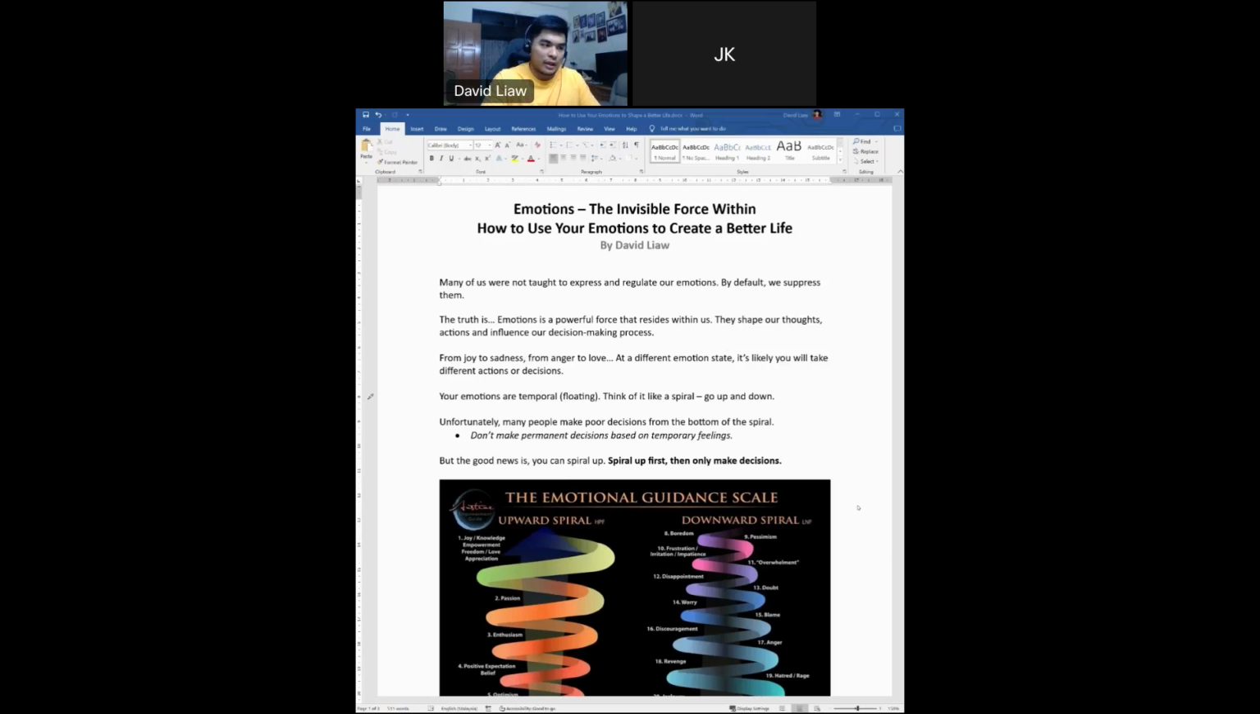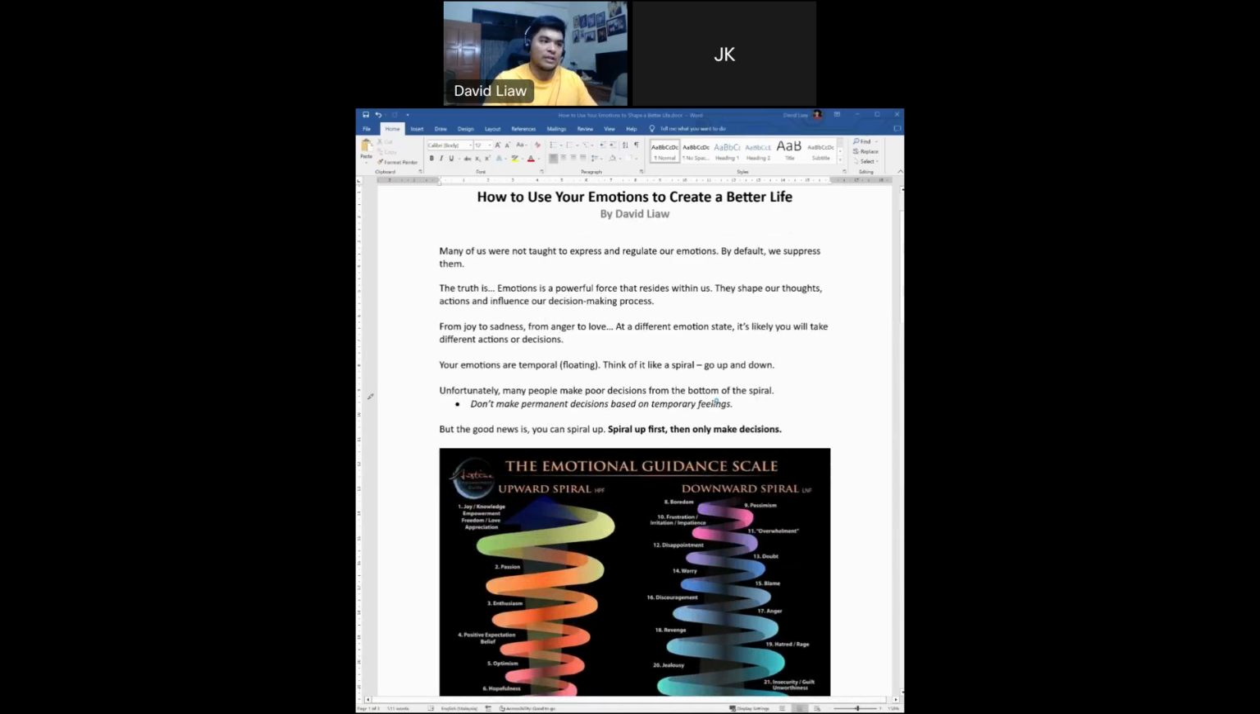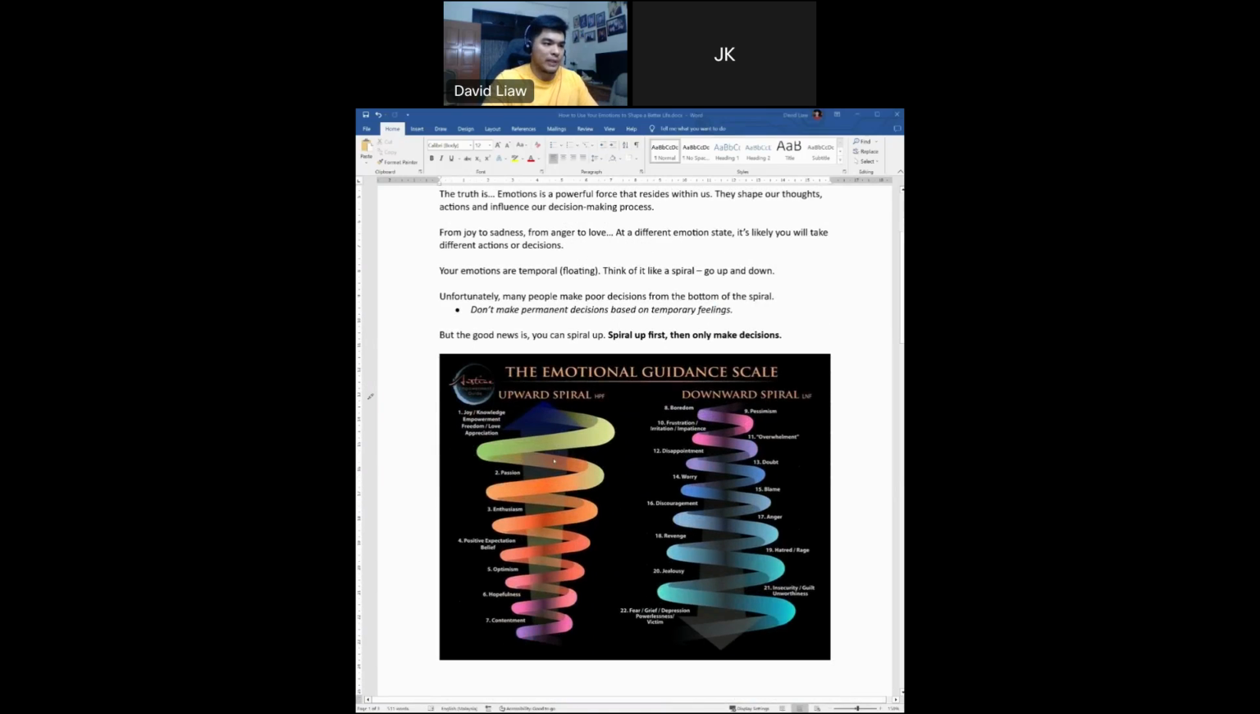Another thing to take note of is that your emotion is something that is temporal, which means it's floating, right? Think of it like a spiral that is going up and down, which is what you can see in this picture here. I call it the emotion guidance scale, whereby you can see a range of emotions. The more positive ones are on top, and the more negative ones are at the bottom. So just keep in mind that our emotions can float. It can go up and go down.